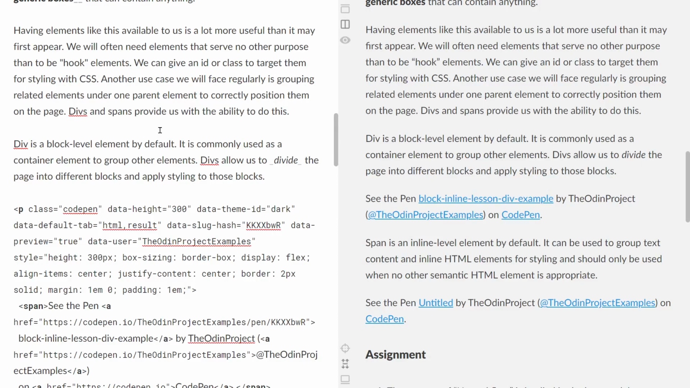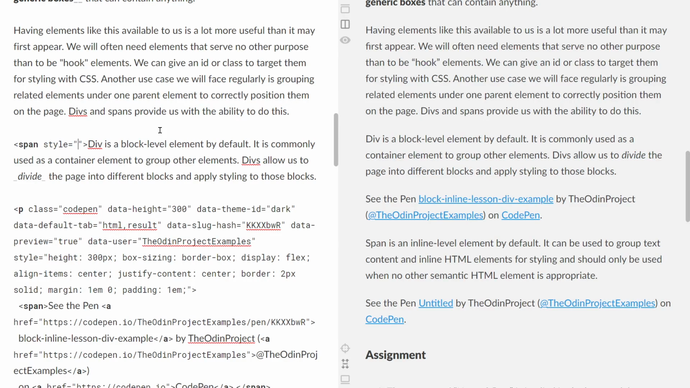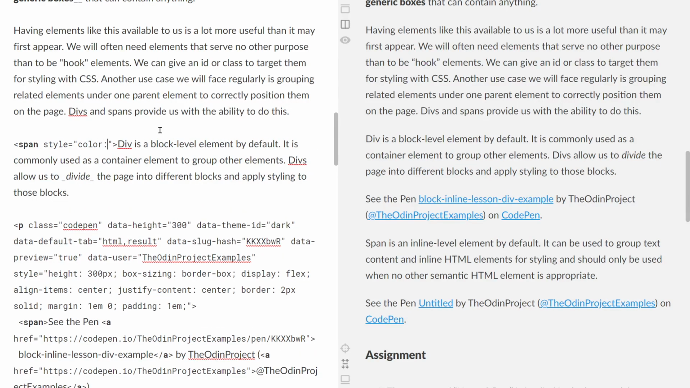So if I want to make this stand out, I can use a span and color this. So span, and have a color. What would we learn now? You can put color red.